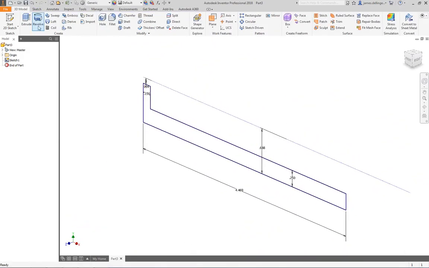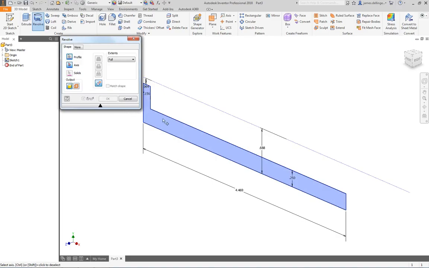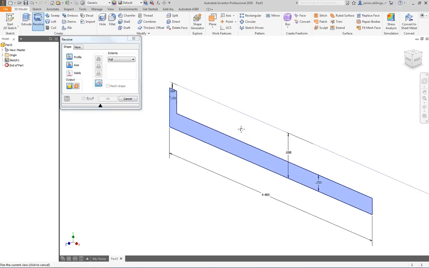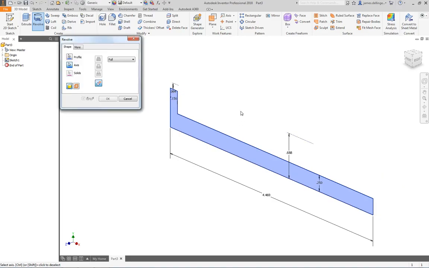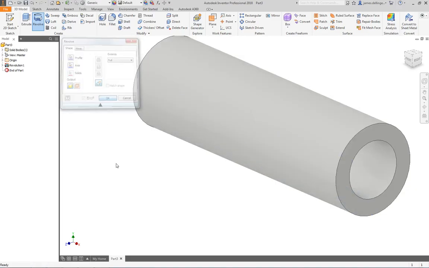Then all we have to do is go up here to Revolve. It's going to automatically find the profile. If it doesn't automatically find your profile, meaning it turns blue, then you probably have some extra lines, or you forgot to make this a construction line. If so, you can click profile, or it's already set for you. You can click it and it'll turn blue for you. Then we'll click on axis. Click on the axis. It's going to rotate around, and that's done.